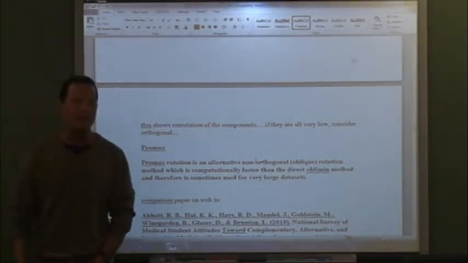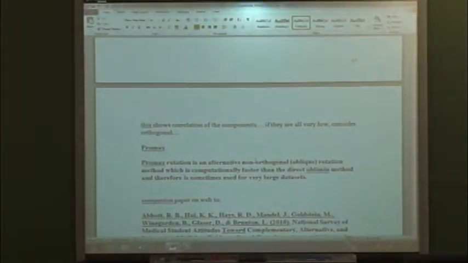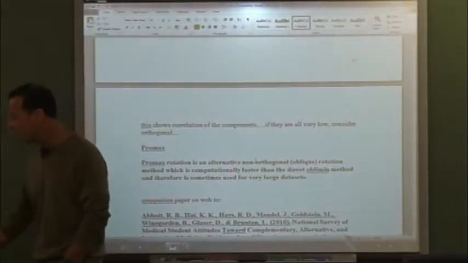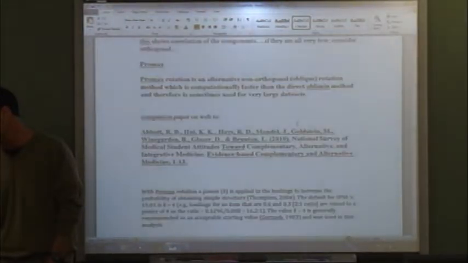So that's oblique. So now you know the different types of orthogonal rotations. The one we'll use for this class for oblique is the direct Oblimin. There is another option called Promax. It's an alternative, non-orthogonal oblique rotation, which is faster than direct Oblimin, and is sometimes used in very large data sets.